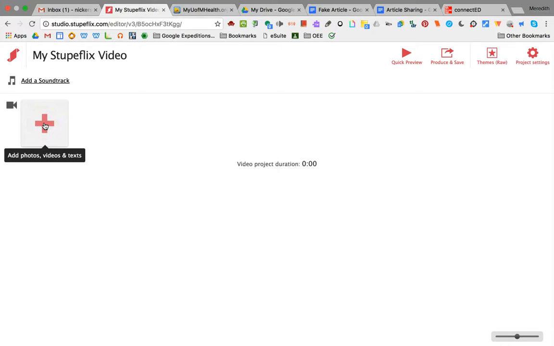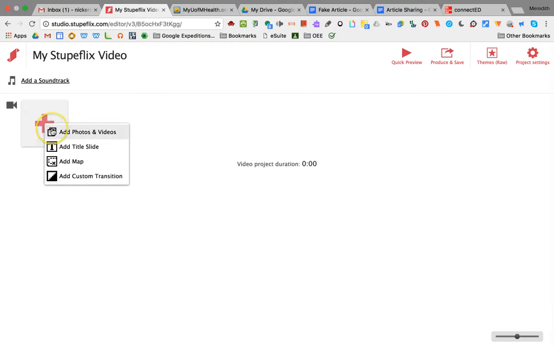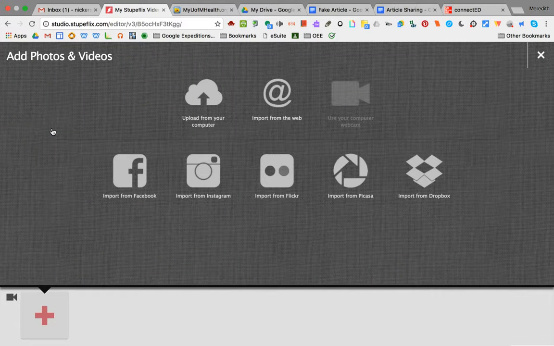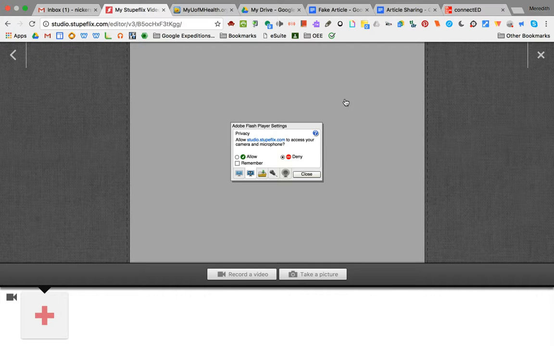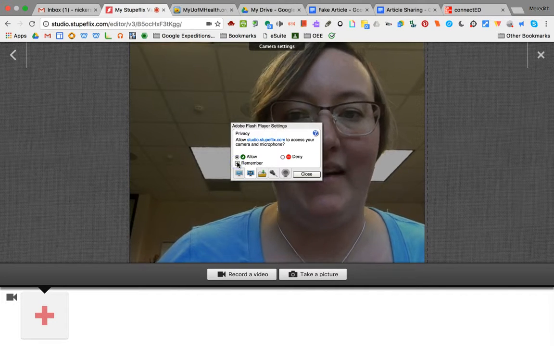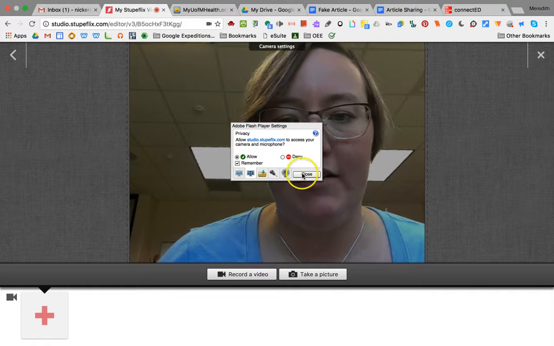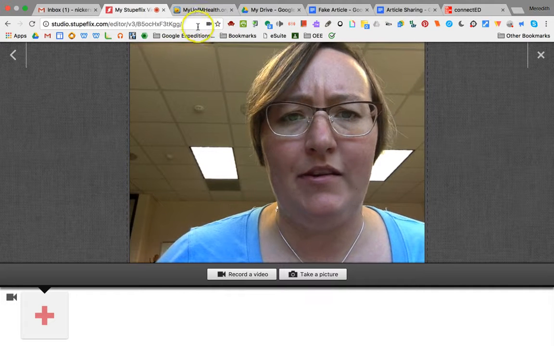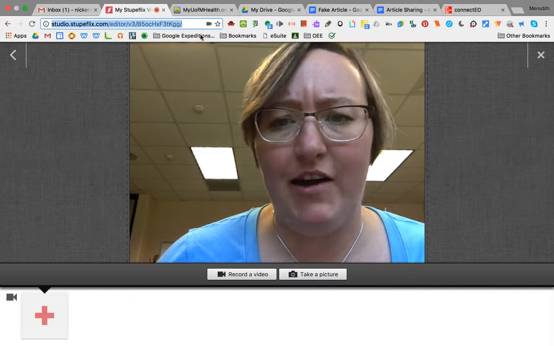So to do that, I'm going to click on the plus sign and do add photos and videos. Then what I want to do is use the computer webcam. So this will patch into the Chromebook's webcam. And it will ask for permissions when you first come in. It will say, can it use your microphone and your camera? I will allow this, and I'll also remember it. So anytime I come back here, I don't have to click that. And then I'll click close. That pop-up might appear up here on the Chromebook. Just keep your eye open for it.